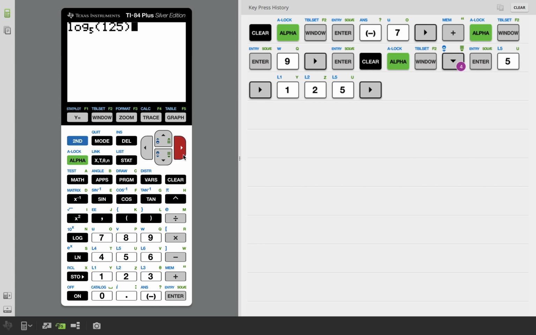And what this logarithm is saying, it's wanting to know what power do you raise 5 to get to 125. Well, if you type it in, hit enter, you see that number is 3. So 5 to the third power would be 125. That's how logarithms are. That's all they are. They're looking for the particular power that you raise the base to get to this number.